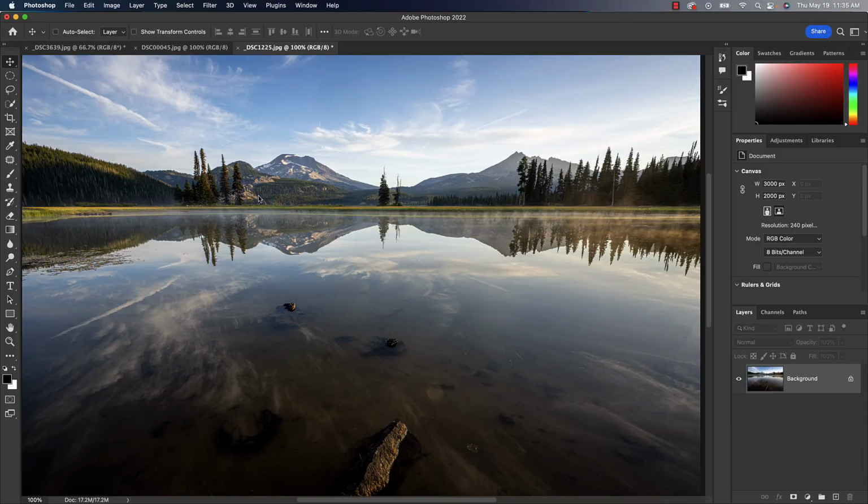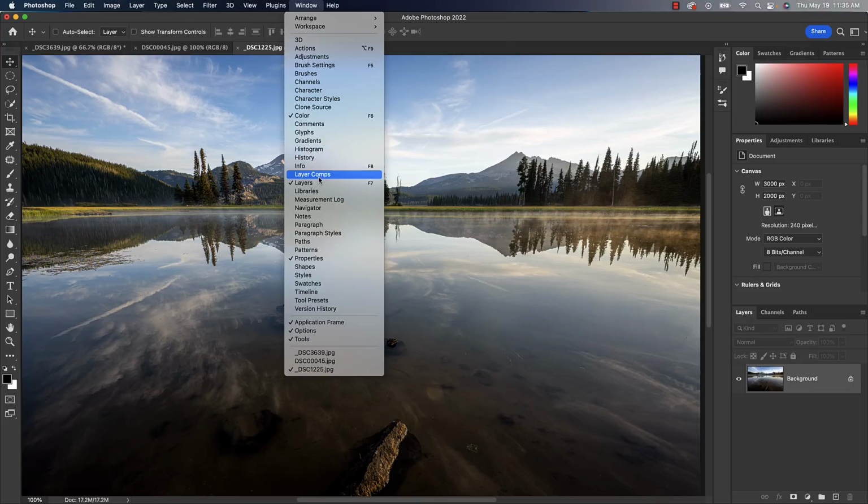Back over to our tutorial. And just to quickly recap, we were talking about the window menu and all of these panels that you may or may not have open depending on your workspace.